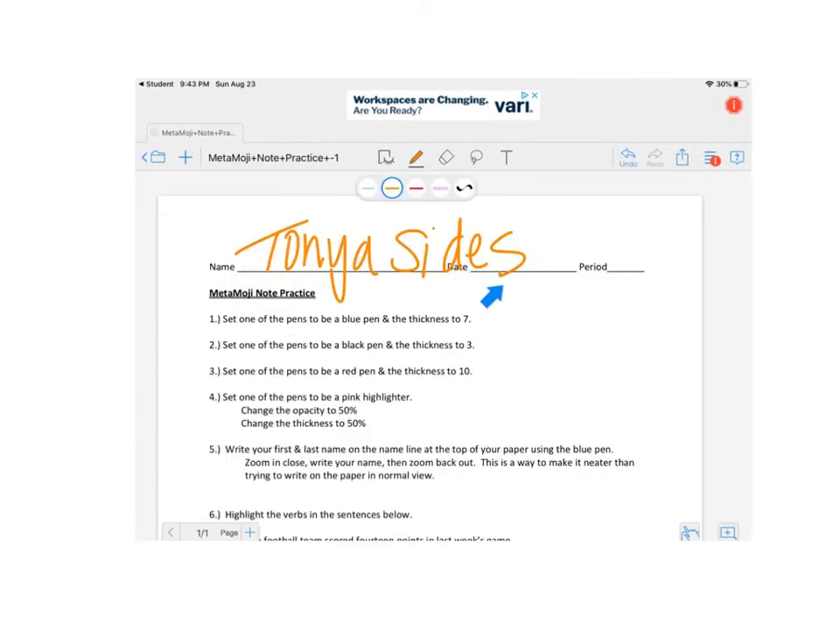So I wrote my name on the name line. I wrote it kind of big, so I'm going to use this lasso tool and I am going to circle it and make it smaller. Also, you need to zoom in probably closer than I did to write your name because it makes it so much easier.